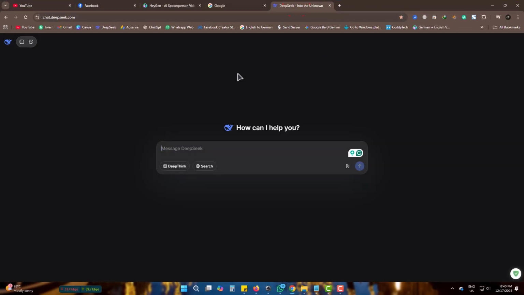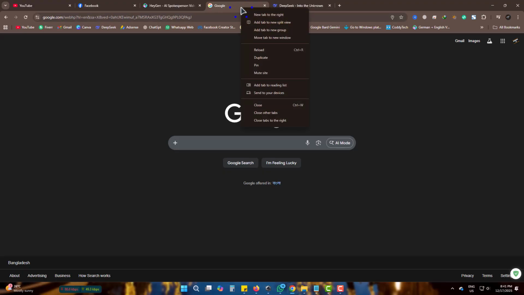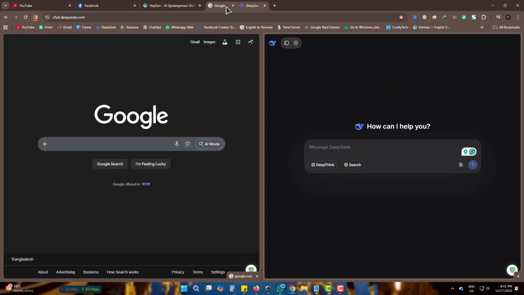Suppose I want to work on both Google and DeepSeek at the same time, keeping them under my eyes. So what can I do now? Right-click on the tab, come to Split View. It will ask you about the tab you want to add with. As I want DeepSeek to be added, click on DeepSeek. You can see, these two tabs are now one tab and I can directly keep an eye on them and work.